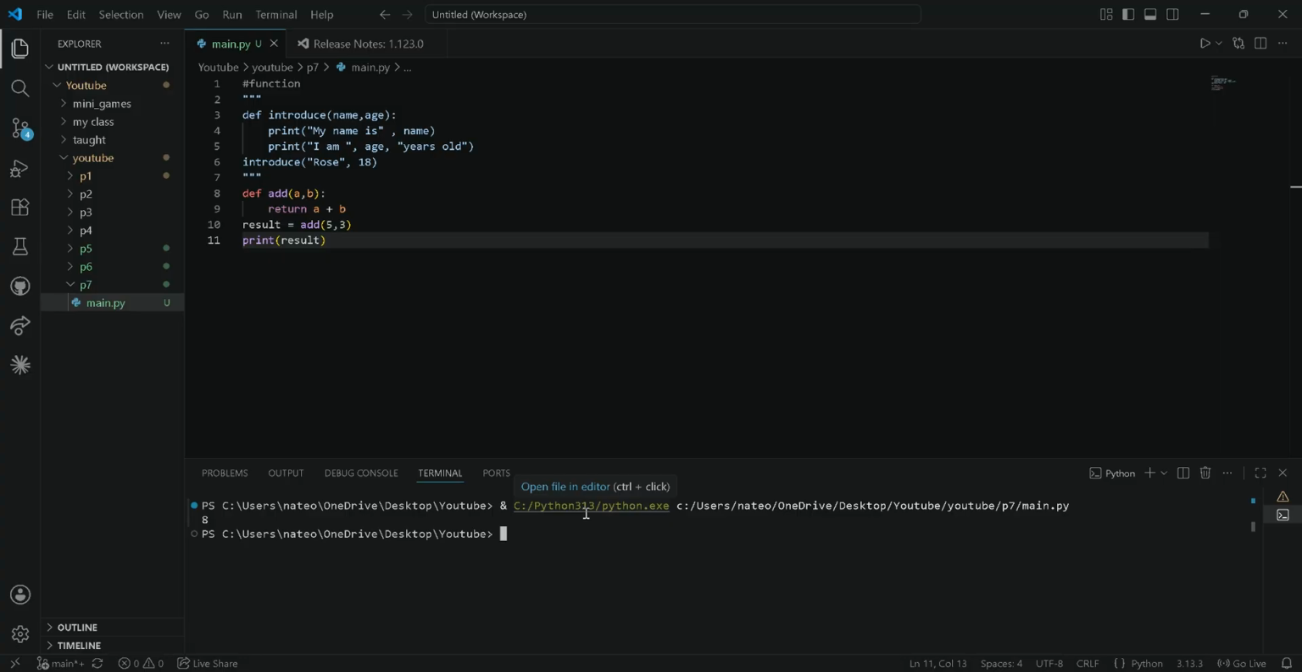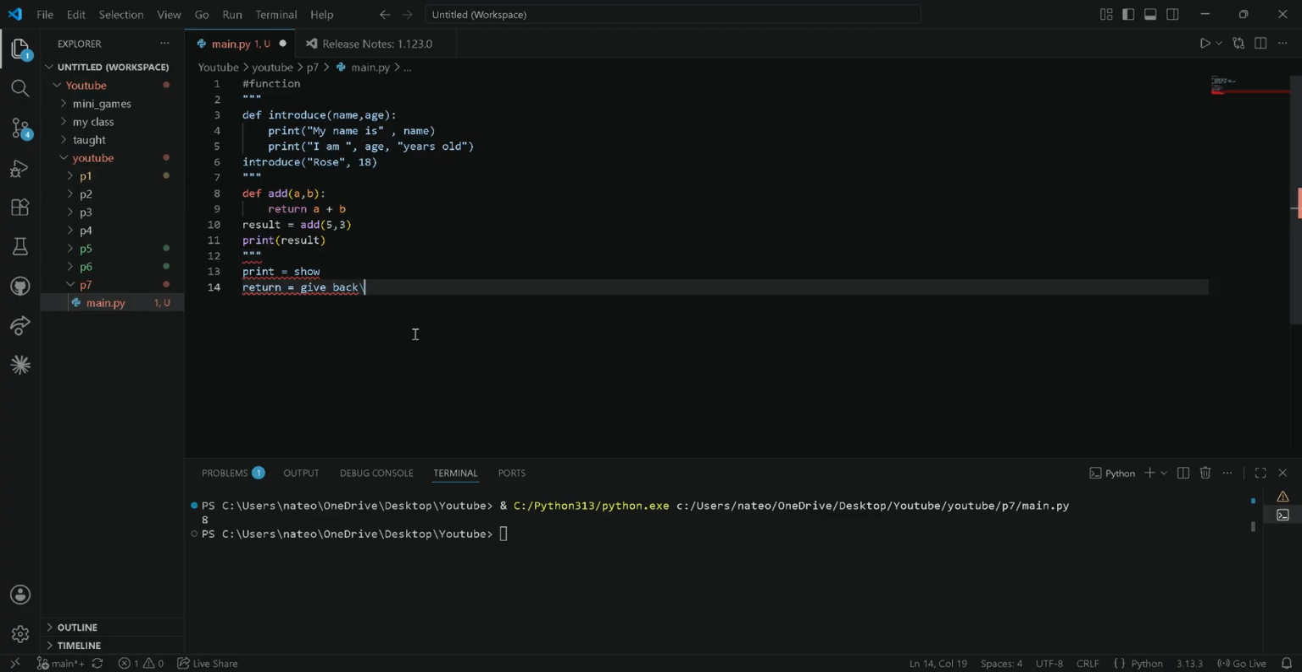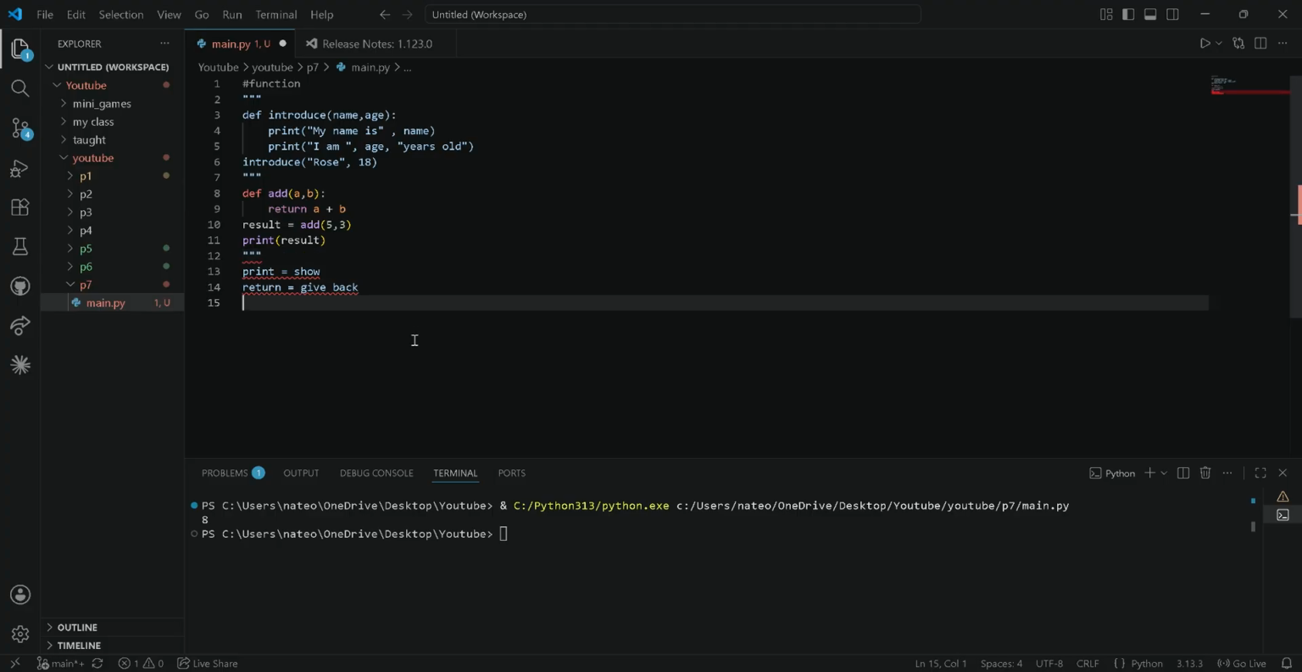A lot of beginners confuse these. Print displays something on the screen, but return sends a value back. Think of it like this. As you can see here, print equals show, return gives something back.